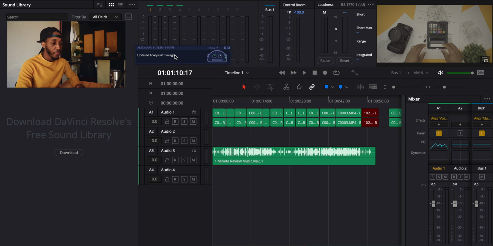Now, as you can see over here, you have this Alex Audio Butler. This guy runs as you're editing, and it'll be listening to your voice, making tweaks the entire time. So as soon as you apply this, it's not gonna sound the best.